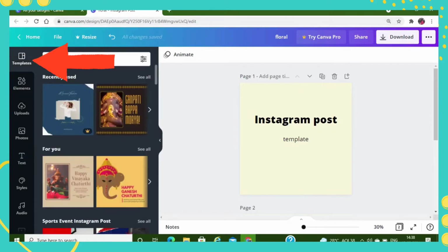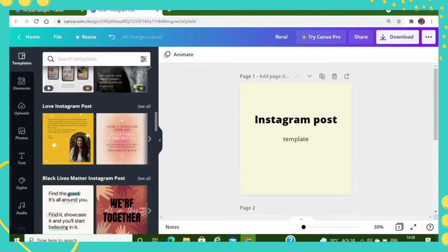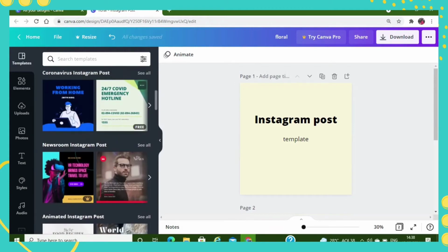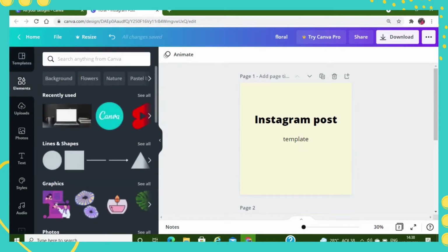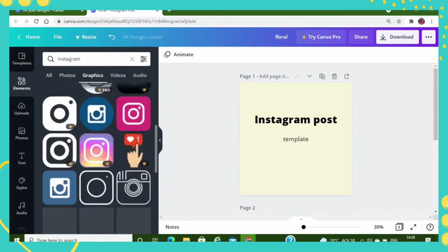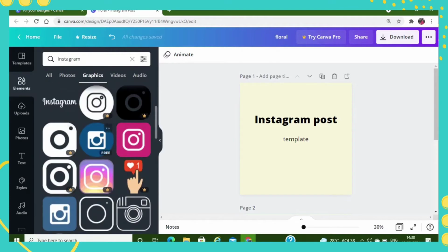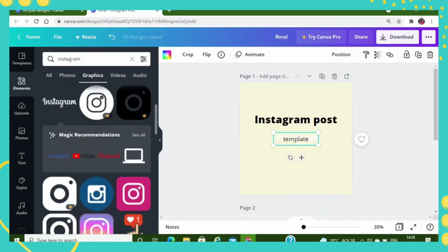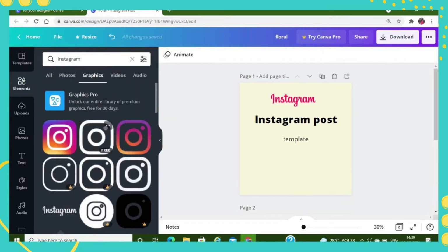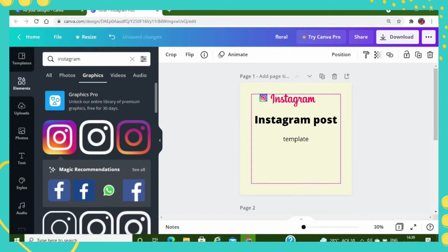This is the template section where you can find different kinds of templates as per your requirements and occasions. This section is all about vector images, graphics, grids, frames, charts, which you can use in your designs. I chose two Instagram graphics from this section which I will be using in my design, like this.